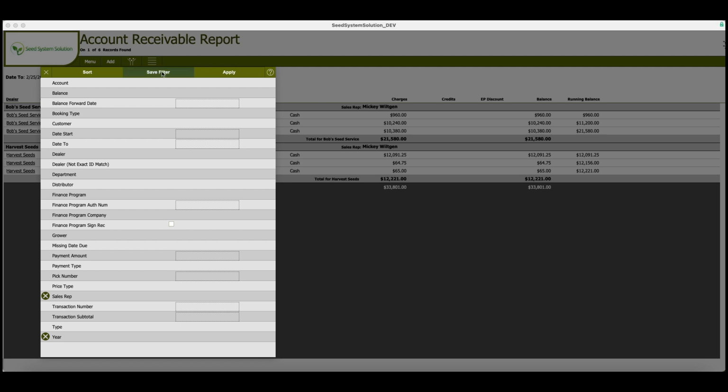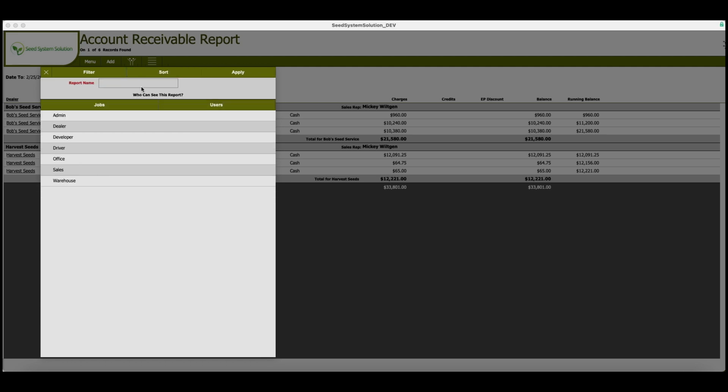So from here, open your Save Filter button. You are going to name your report. If your report name is red, that means that it is not a custom name. If it says who can see this report in red, that means this information needs to be filled out. But if your report name is black here, that means it is a unique name.